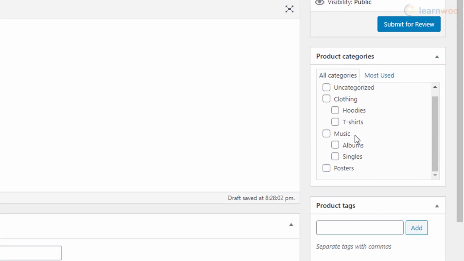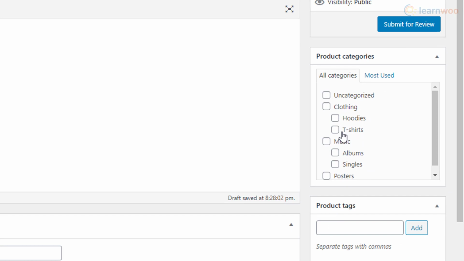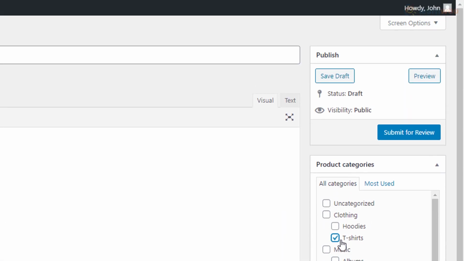Vendors can also not create product categories. They have to use categories created by the administrator. When the product is created, the vendor then submits it for review.